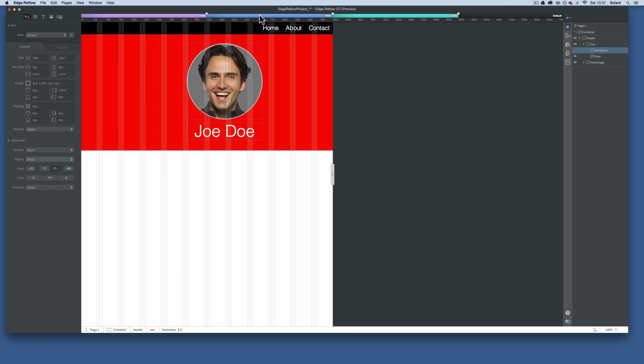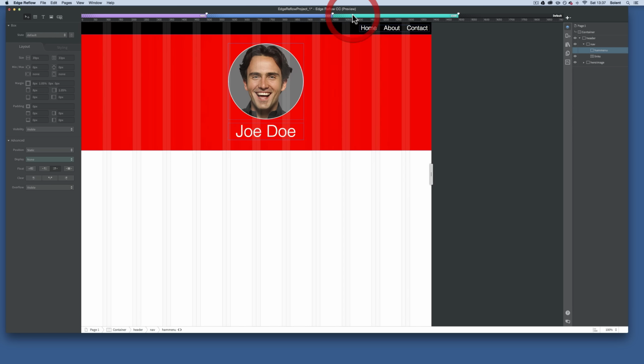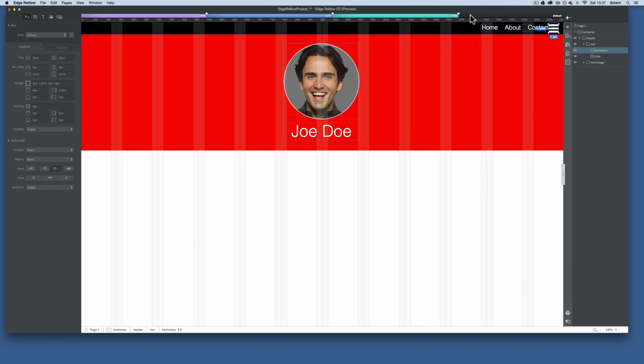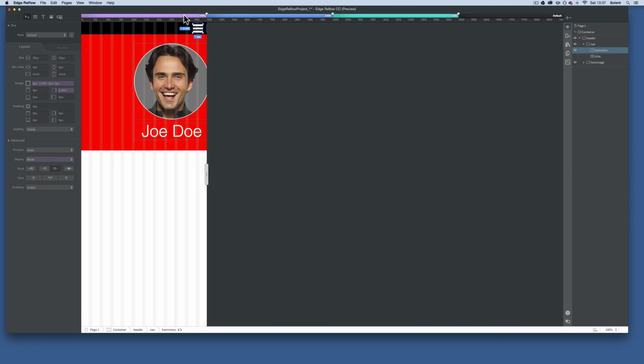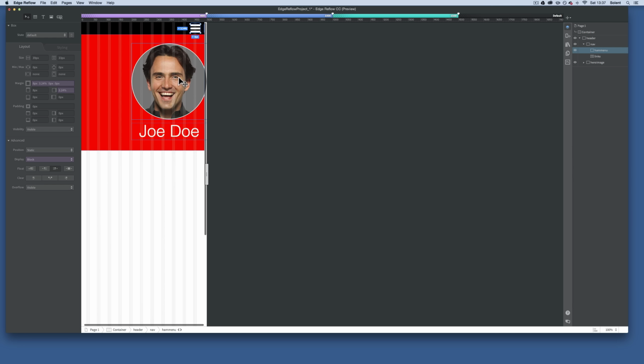Now ideally when I click on the other breakpoints, the 1000 and 1500, it shouldn't be on there. If we get there, they're both on there on the default. That's fine. Right, so if I come back to this breakpoint, you'll see old Joe Doe there, he's not necessarily in a good position. So what I will do is I'll just close that up and go for the hero image.